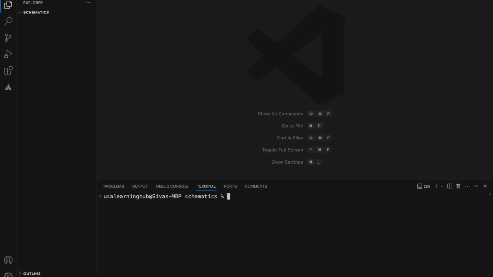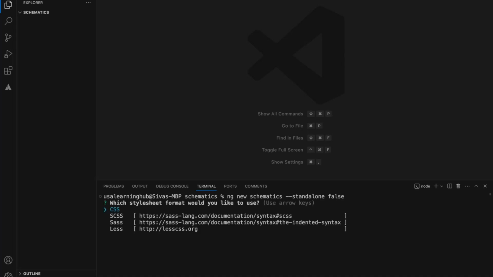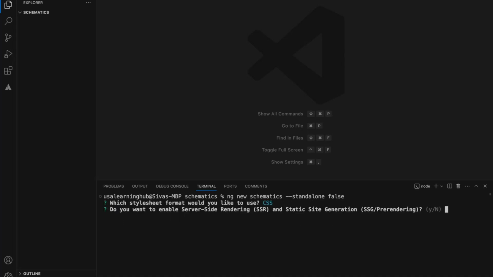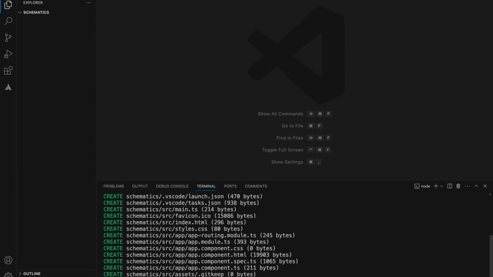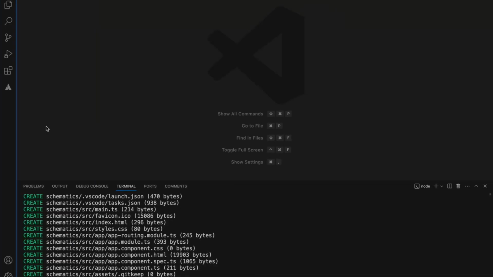Let's start with the ng new schematic. By using ng new, we can create the Angular project. We'll name it schematics project and set standalone false. This is not a standalone project. So this is one of the schematics, used to create the Angular project itself. Let's wait for a minute to let this create the project.